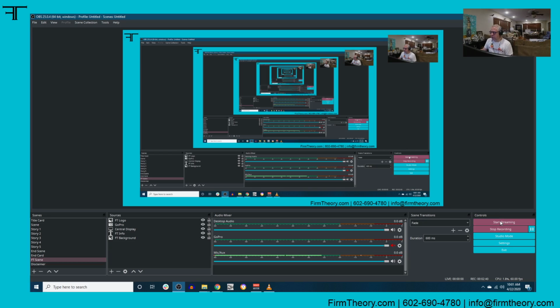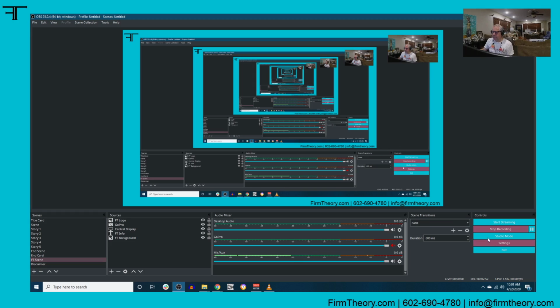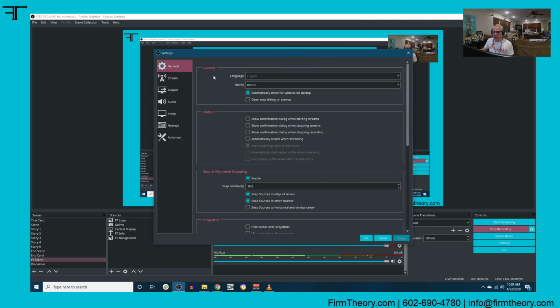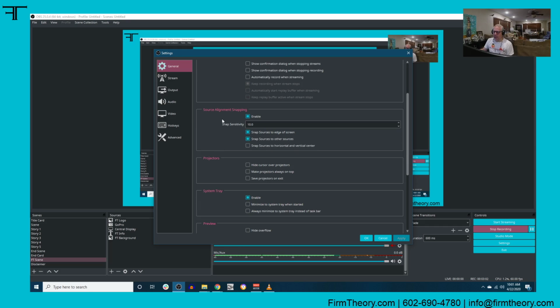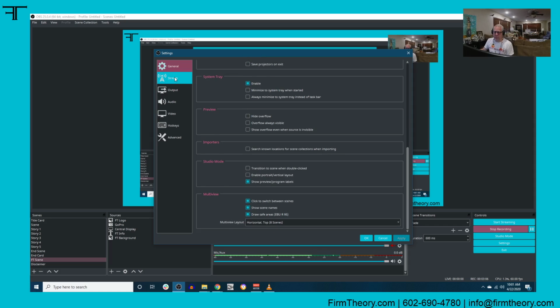And then controls. We can start streaming directly through here. Now this is set up to stream to a Facebook page. Don't want to do that right now. Studio mode gives you multi-view, so you can do edits on one side and not the other. We've got our settings, and in there you've got your general settings, general information, what it looks like, output options, alignments, projectors, all this fun stuff that you can play around with.